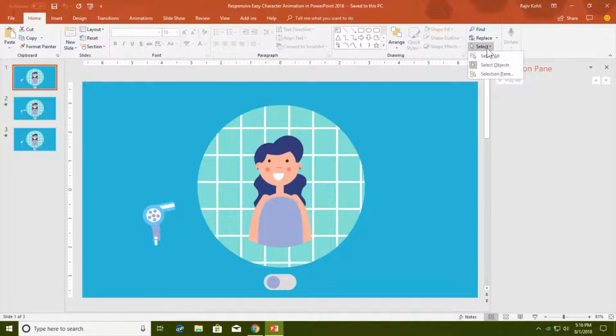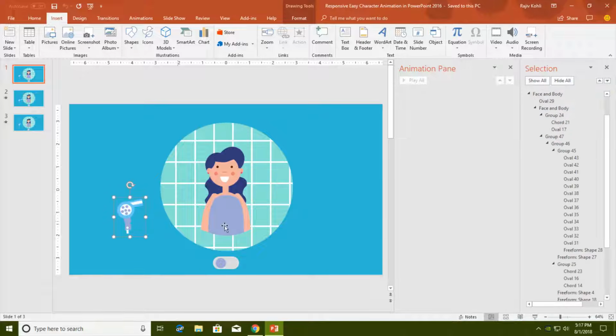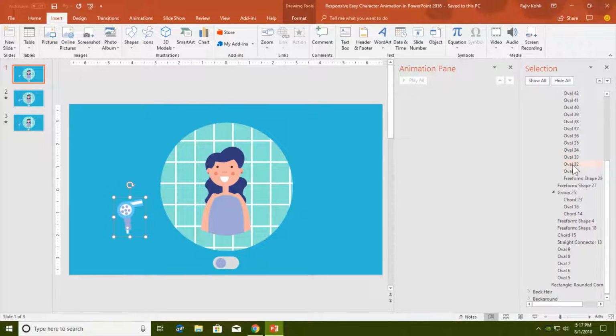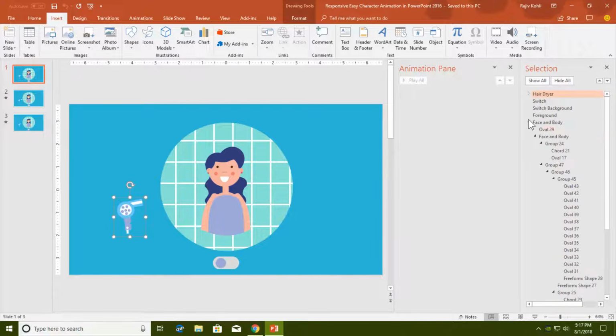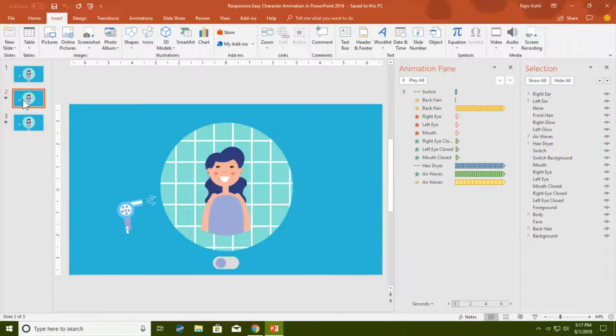One more important thing I would like to tell you: if I open the selection pane from the home tab, here you can see all the objects that I have used in this presentation, and I have used the shape tool to draw all these characters using different shapes. And on the second slide, you can see a group called face and body, but if you look at the second slide, you will notice that there are more objects than on the first slide.